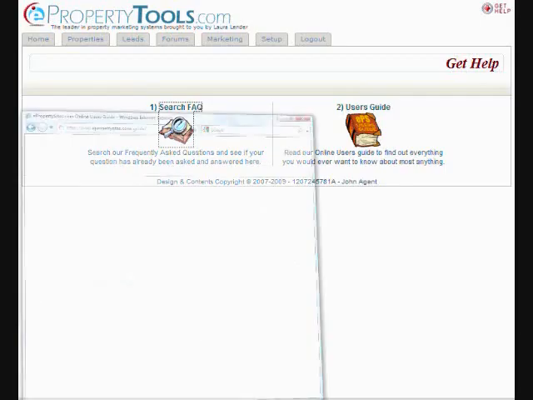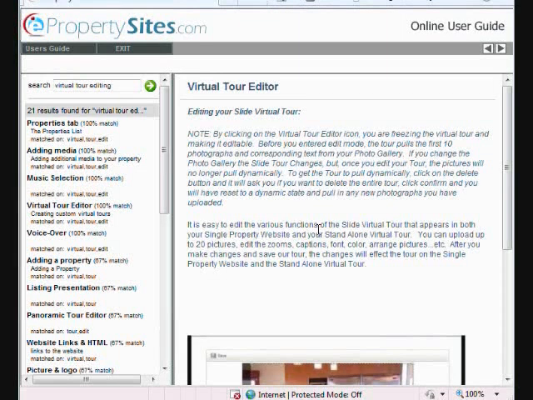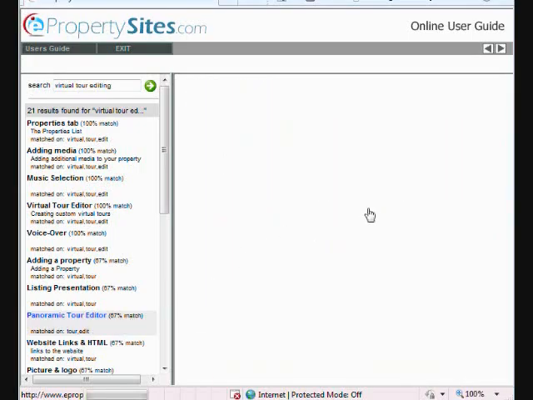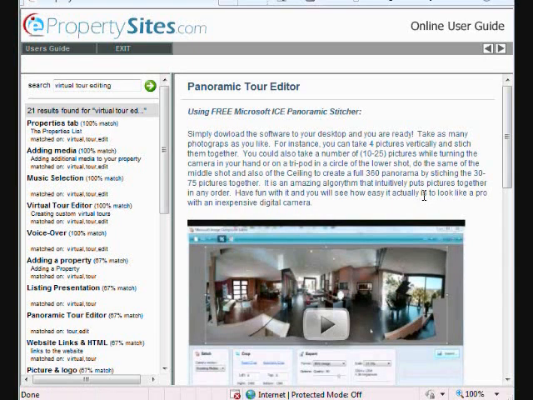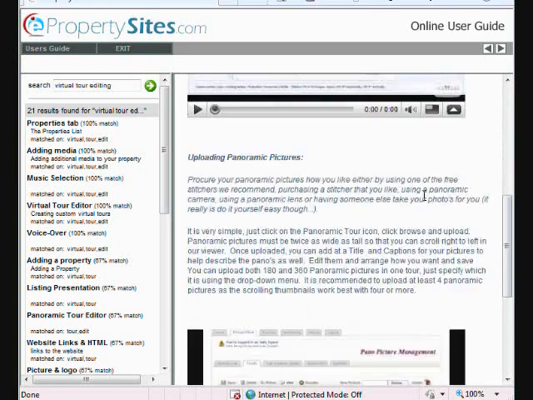When you go to our user guide, you'll notice that you'll be able to search. So for instance, you could search virtual tour editing, and when it came up, you'll have different answers. And if we look, for instance, on the panoramic tour editor, we'll notice that there's a corresponding video and text that will help us to use the system.